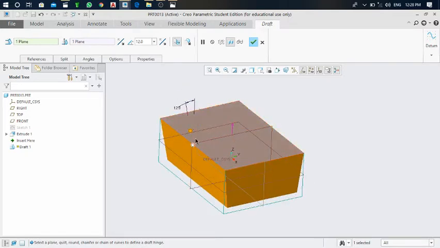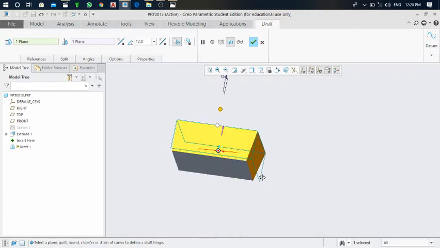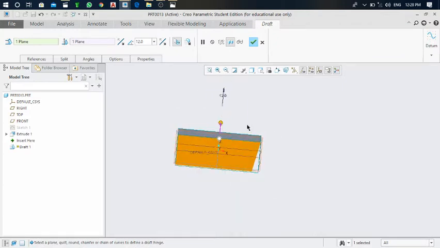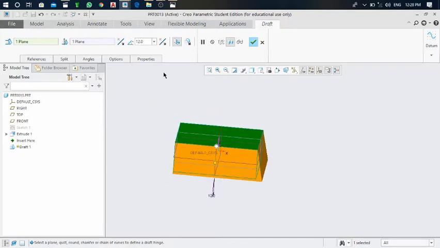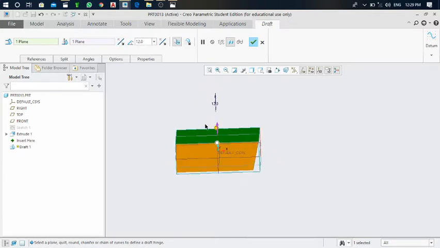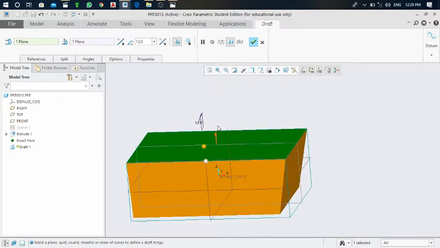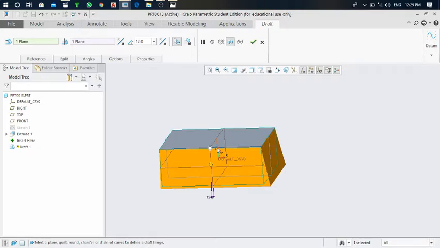Okay, now next from here you can also change the direction. Here you can see reverse pull direction. If you click on this, here you can see the material is added. If you click again on this reverse pull direction, the material is removed from the below side. Okay, here you can see. You can also control it from here also by clicking on this arrow.